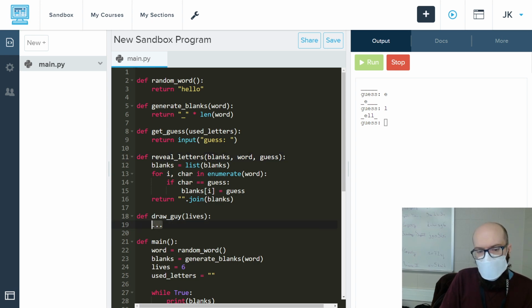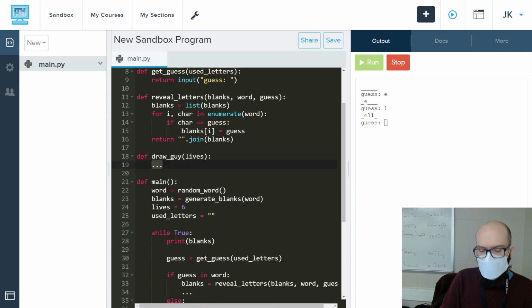For now, the draw guy, I'm just going to have it print the score. It's just going to say, you have this many lives left. Later we'll replace that with a picture of the guy. And I'm going to do that with the lovely F string, where if you put a variable in brackets with an equals, it'll show the name and the value. Kind of nice, saves you some typing.